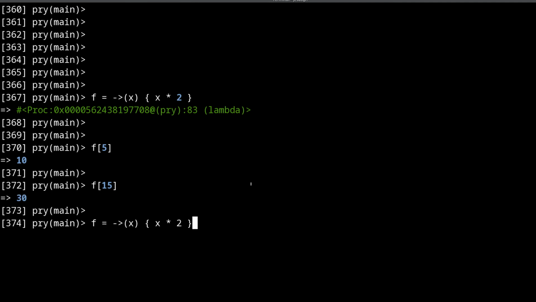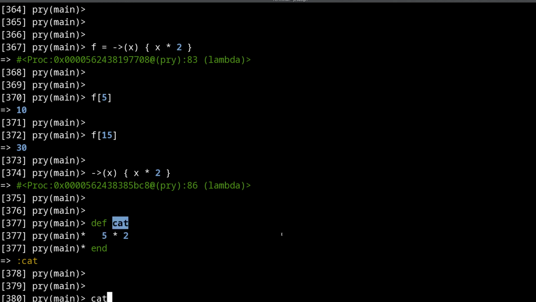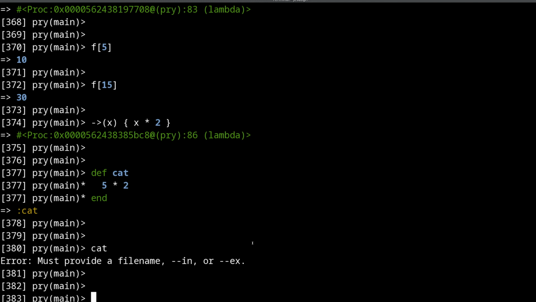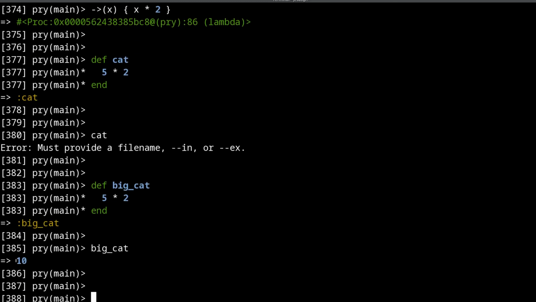Inside the lambda, what this is, is what we call an anonymous method. So it's like a method that doesn't have to have a name. It doesn't have a name. When you define a method with def, we create the method and give it a name, like cat. Inside the method is where you would do these things, whatever that is. And that's a method, and you call it with the name. In this case, I get this error because there is a cat inside pry, apparently. But this is expected to be 10, so we can do big_cat. How about that? Now if I do big_cat, it works as expected, so you get 10.